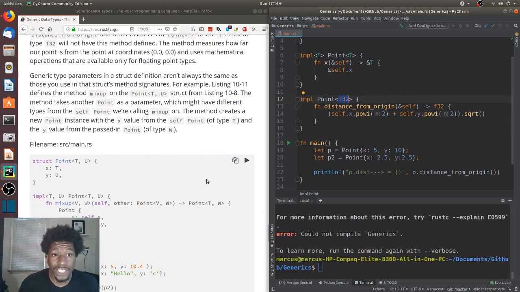Generic type parameters in a struct definition aren't always the same as those you use in that struct's method signatures. For example, listing 10-11 defines the method mixup on the Point T U struct from listing 10-8. The method takes another Point as a parameter, which might have different types from the self Point we're calling mixup on. The method creates a new Point instance with the x value from self, which is of type T, and the y value from the passed-in Point, which is of type W. That sounds a little confusing. Let's see what they wrote here.